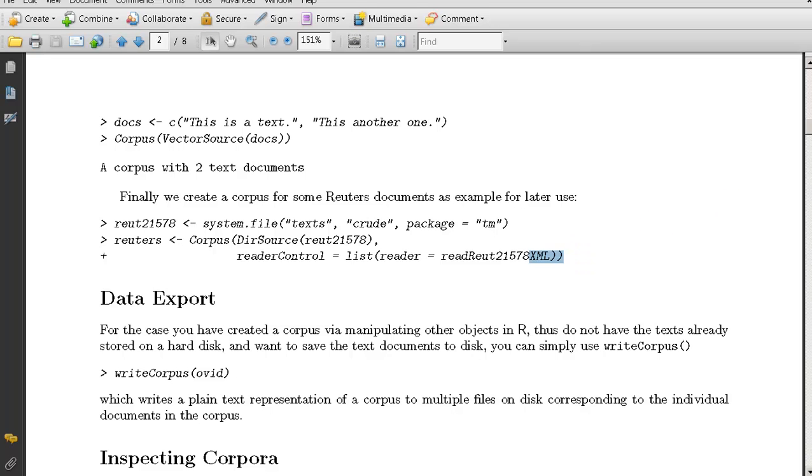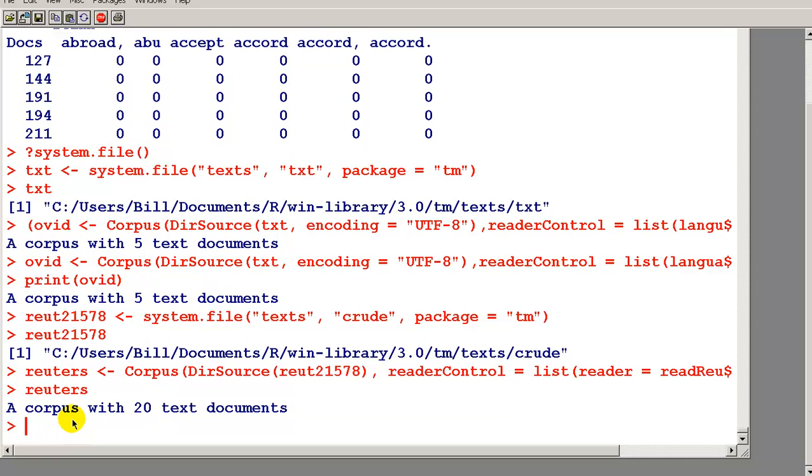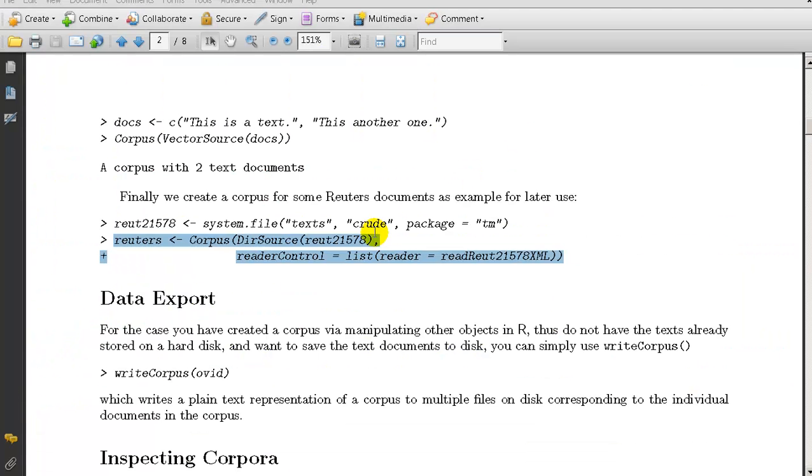Okay, so if I do it there, it's just going to read it. Okay, so I just did it. And if I type in Reuters, it says a corpus with 20 text documents. Okay, so that's how to import the data, which is a little bit tricky, isn't it? But anyway, that's how to import the data.